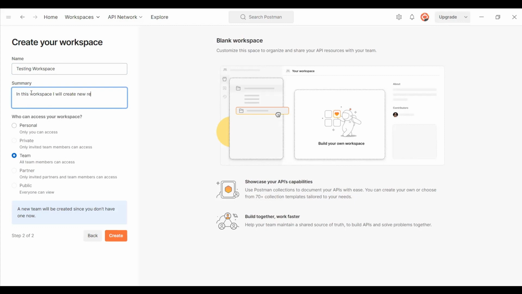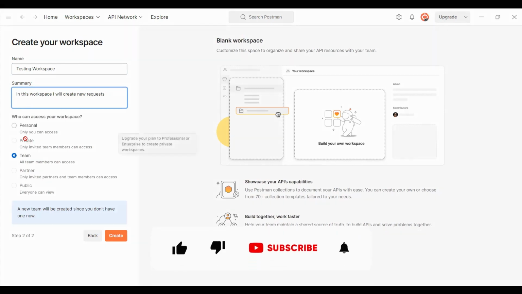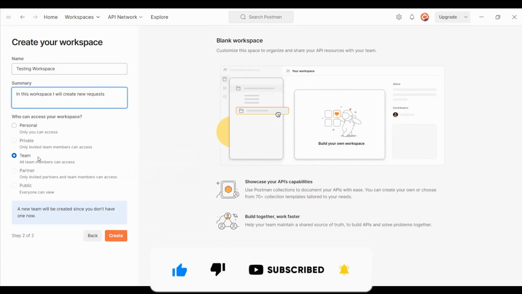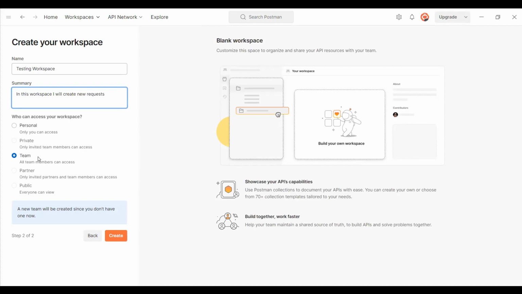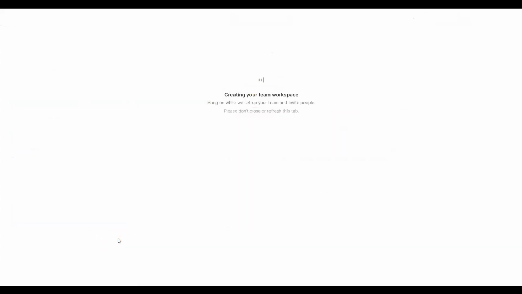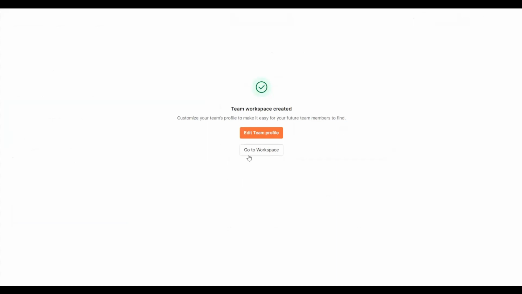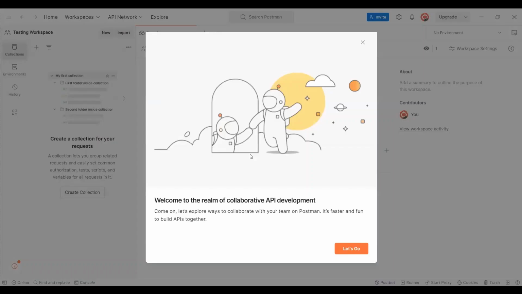Now with these options, you can control access to your workspace. If it's personal, that means only you can access it. Instead of making it private, I would like to keep it as team, because I want the team members working in my team to see my workspace and have access to it. At the end, I click on the create button. When you do, you see a workspace is getting created. Now here I say go to workspace.